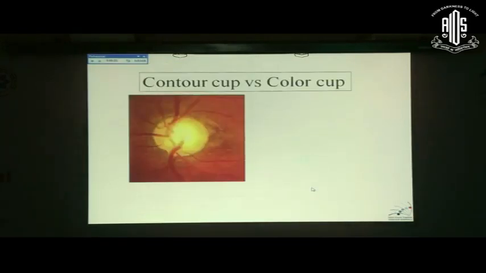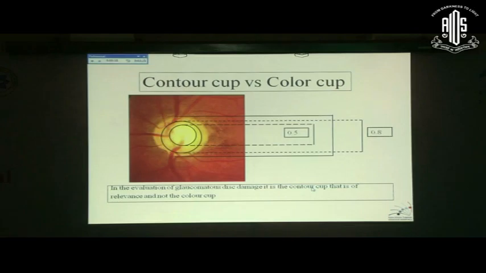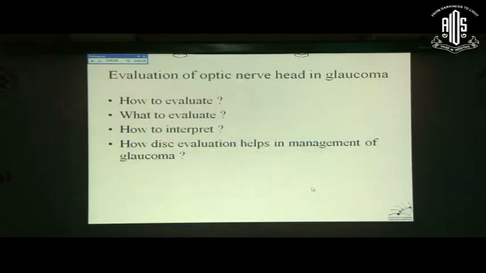The last but not the least is, if you consider the cup disc ratio in this case, probably if you go by the pallor, the cup disc ratio will be 0.5, whereas if you go by the contour of the cup, you can see that the cup disc ratio is 0.8. In the evaluation of glaucomatous disc damage, it is the contour cup that is most relevant, not the color cup, and which can be better appreciated by stereoscopic fundus viewing.